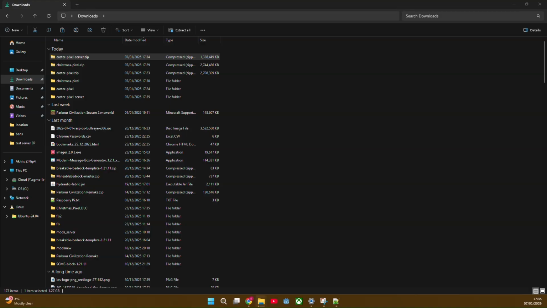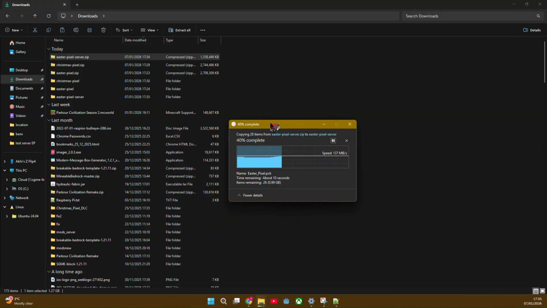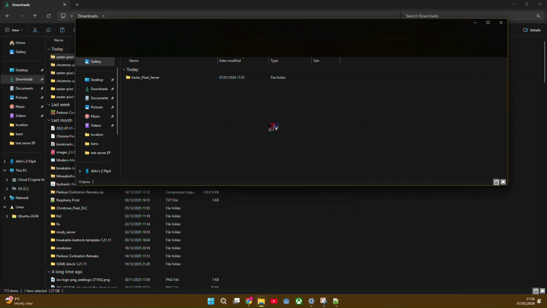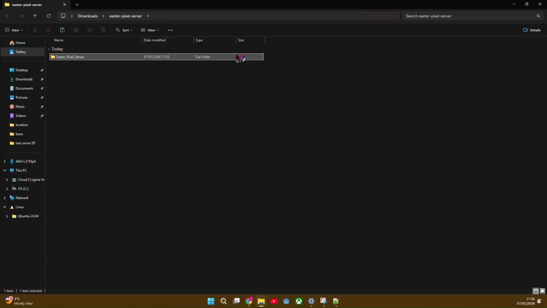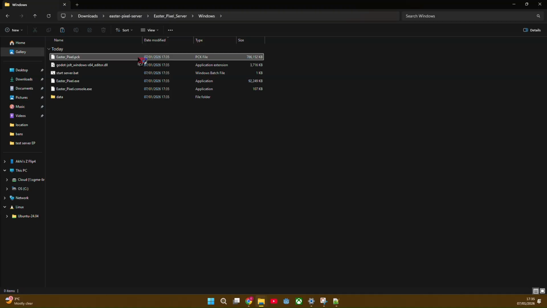Extract all the files. It should be faster than the game files because the server files are smaller than the game files. Once it's finished extracting, open the folder and go to EasterPixel server. Then go to Windows. You should see EasterPixel.exe, EasterPixel.console.exe. There should be a data folder and also start server.bat and also a DLL file and a pack file.